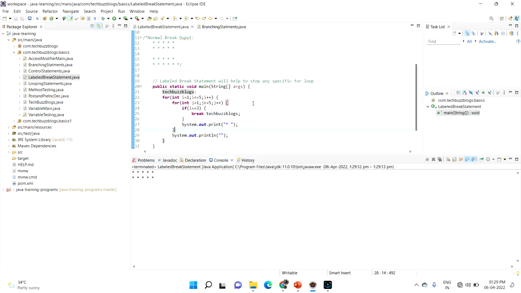So now if you are using the labeled break statement, what is your overall understanding? If you are using a labeled break statement, you can control any of the for loops. But if you are using only a plain break statement, you can control only the current for loop. You can go out of only the current for loop. But if you are using a labeled break statement, you can stop any of the for loops. So that is the difference between the labeled and unlabeled break statement. Hope you understood this, right?